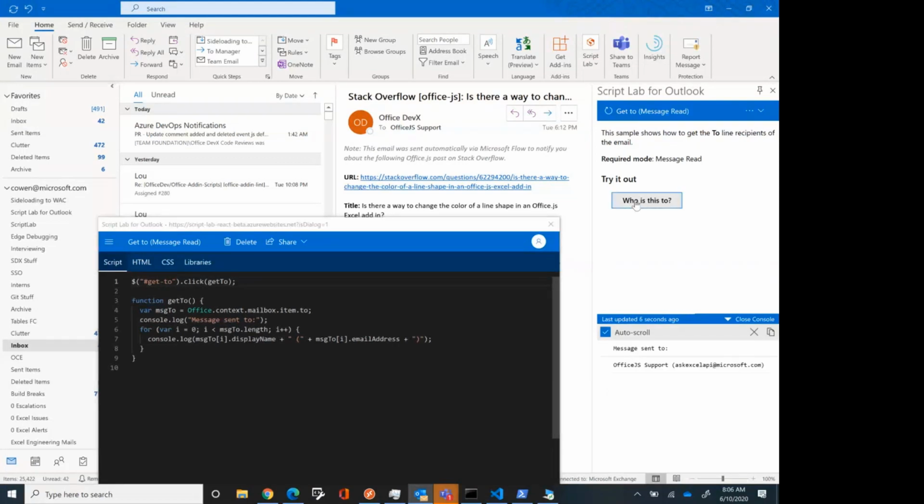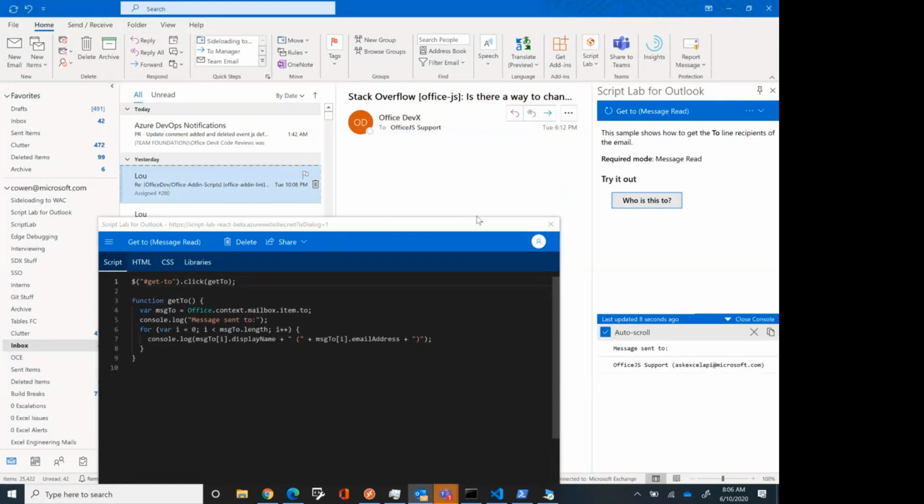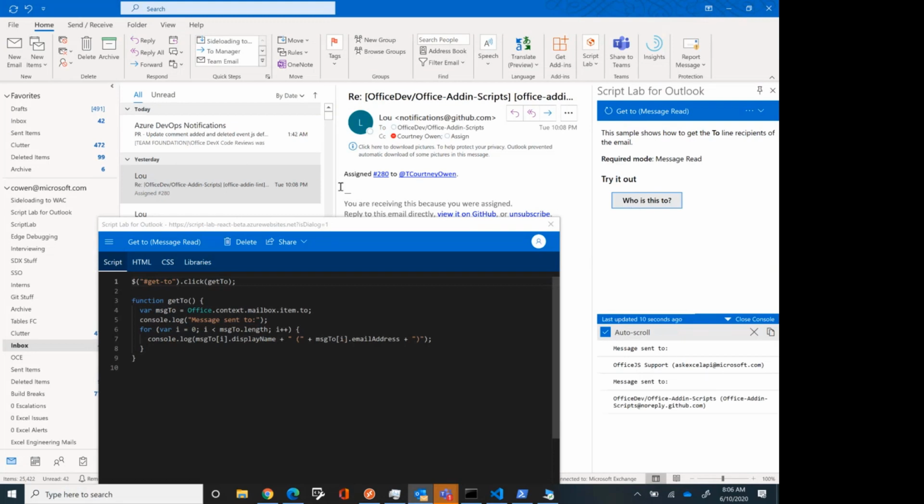And then I can go, who's this to? And once again, navigate through here, and you can see this Office.js is immediately executed in your pane here. So you can make a quick change. Just add a couple exclamation points. And you'll see those exclamation points were picked up. Message sent to. So it's a super fast way to test out your Office.js scripts. And this is new to Outlook.